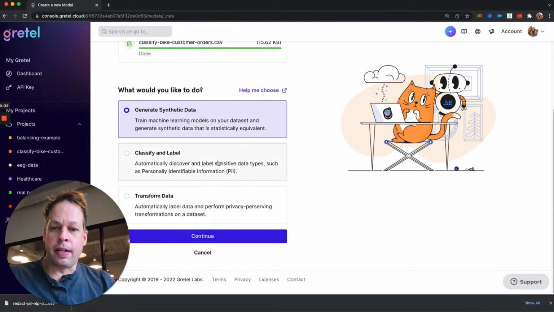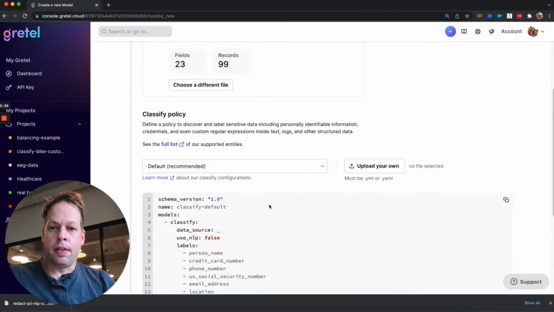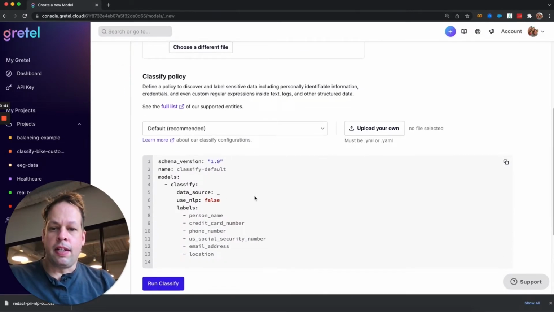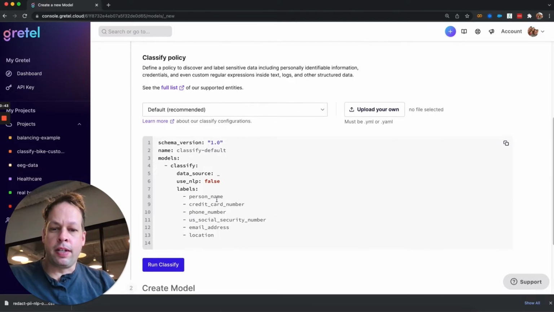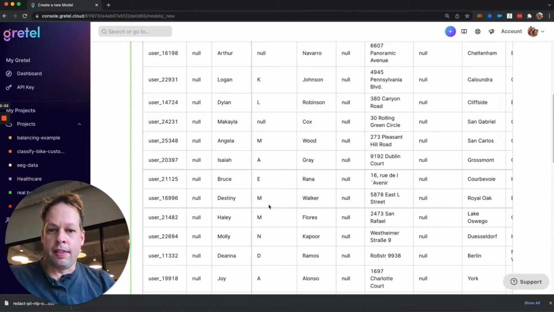Next, we'll select an API. We're going to run classify and label in this case. Click continue. You can see inside this data set, we discovered 23 fields, 99 records. We're going to go with a default configuration here, which is searching for standard PII, person names, credit card numbers, and things like that inside of a data set. You can extend that very easily using the full list above.